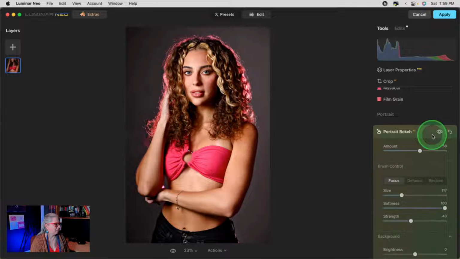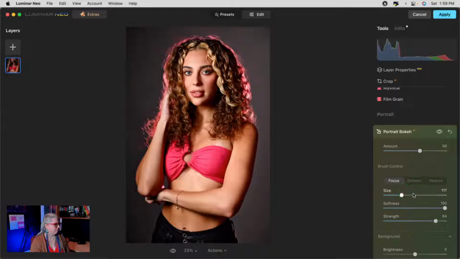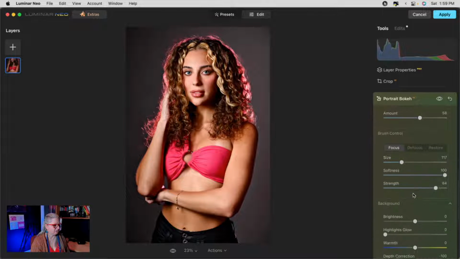And I don't mind the sort of bokeh around her. I don't mind that at all. So I'm just going to fix this one because I think it's going too far. There we go. Okay, so see what that's doing.